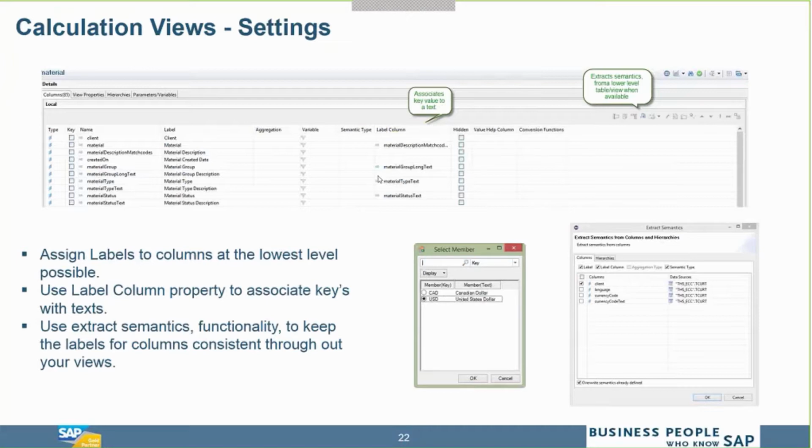If you associate a label column, for example, for material, I have associated another field called material description to material as a label column. What it does is, in your reporting tools, it associates your key with the text. For example, when I open this view in Analysis for Office, I can see both the key and the text side by side, so it makes the user's life easier. He does not have to guess what it is. So you can see both the key as well as the description right there. So this is one thing.